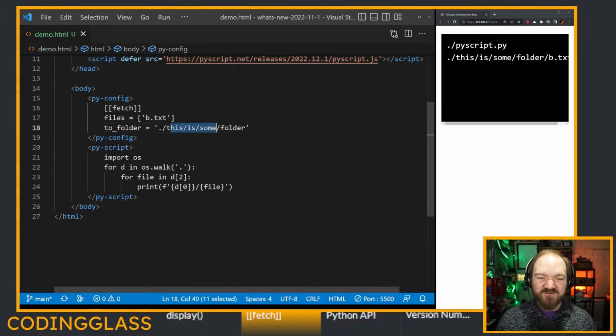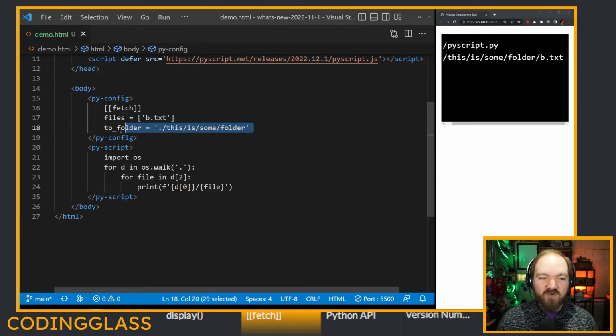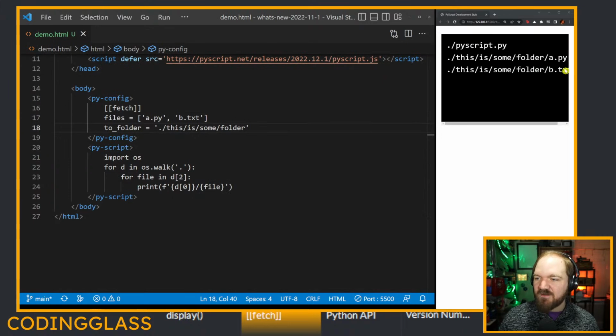It's this string of folders, this/is/some/folder, and we can see that file ended up in this/is/some/folder/b.text, right? We've taken this file name and put it in some folder. And this is true for every file that we include in files. So if I include another file that I have pre-prepared, a.py, and I run that, we see that both a.py and b.text end up in this/is/some/folder. So for every file, we fetch it, we put it in this folder.